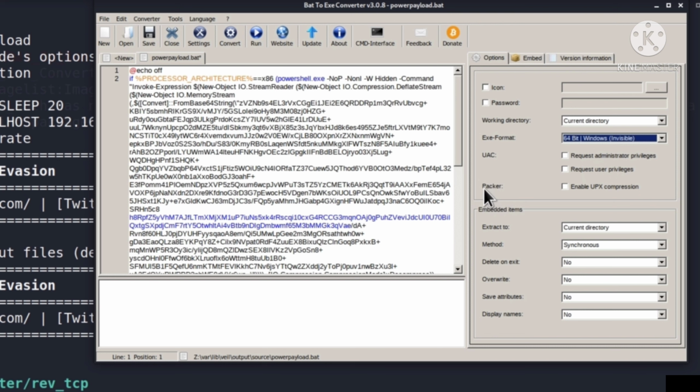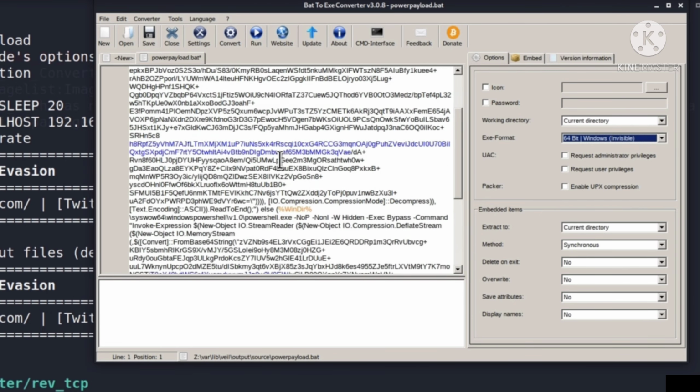Another thing that you can do is this packer. You can enable the UPX compression. But enabling this will just trigger more and more antivirus software because UPX is a really well-known packer and it was used a lot to pack malicious programs. So there is nothing really here that we want to change.